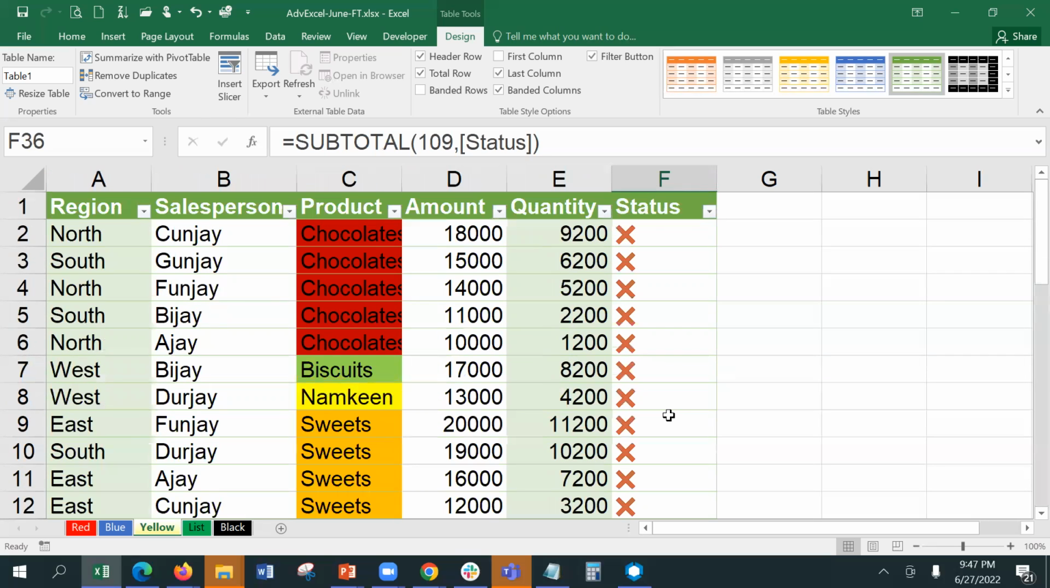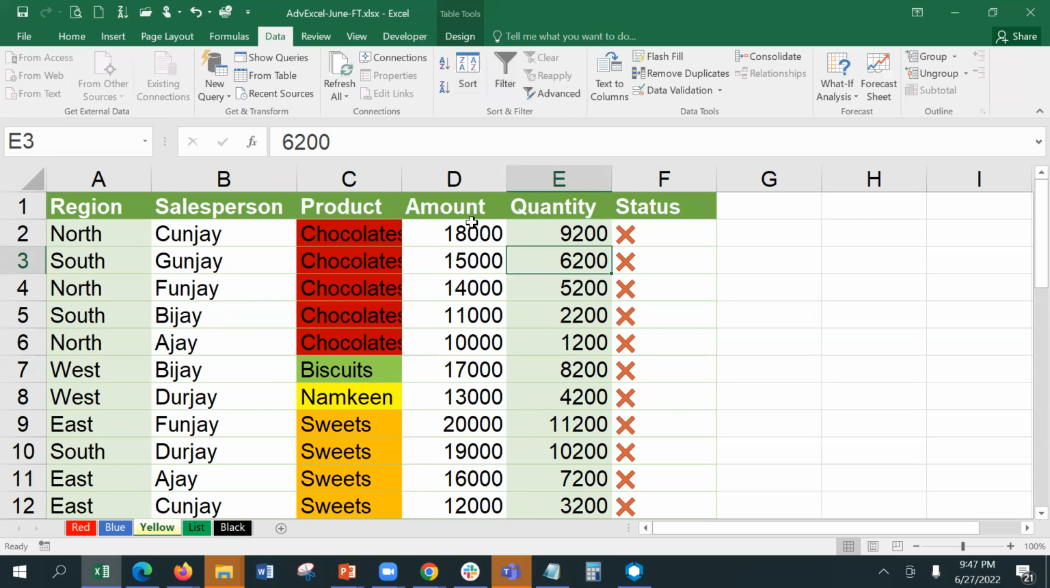Okay. This kind of thing you can do. Along with this, the advantage of doing a table is, suppose I don't want to use a filter here. I can switch off the filters, right? How do I know a filter is there? By this arrow. So if I switch off the filter, the arrows go.